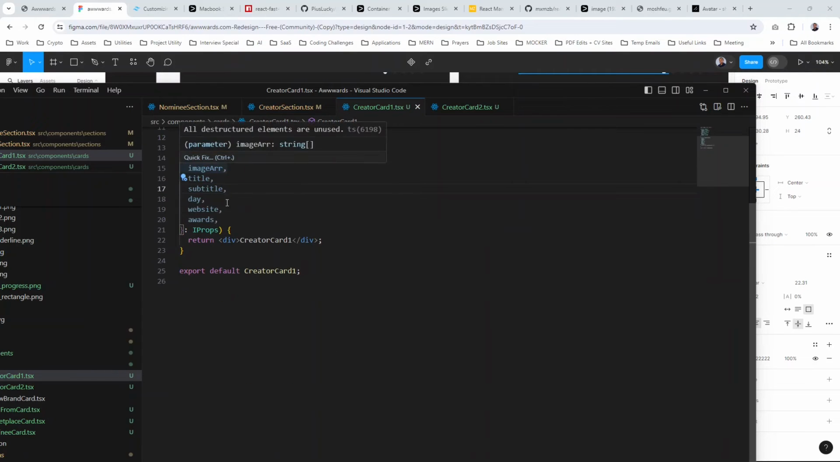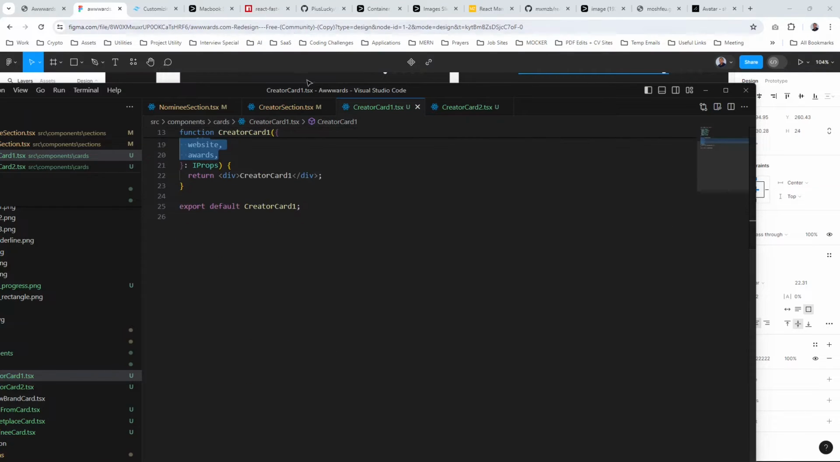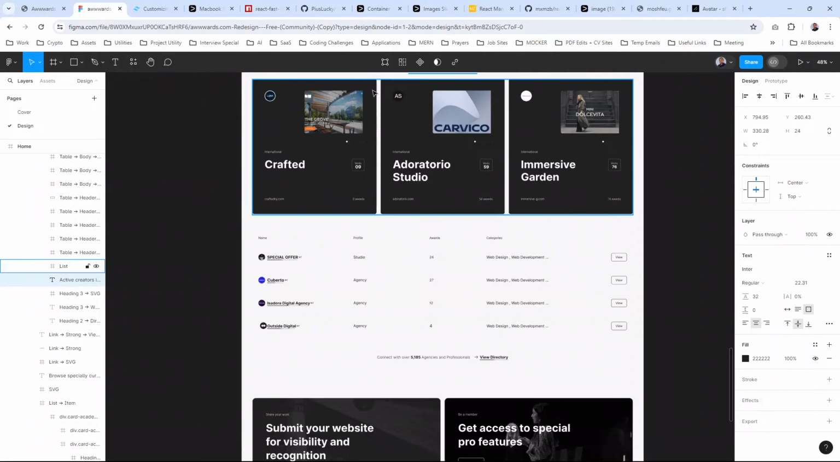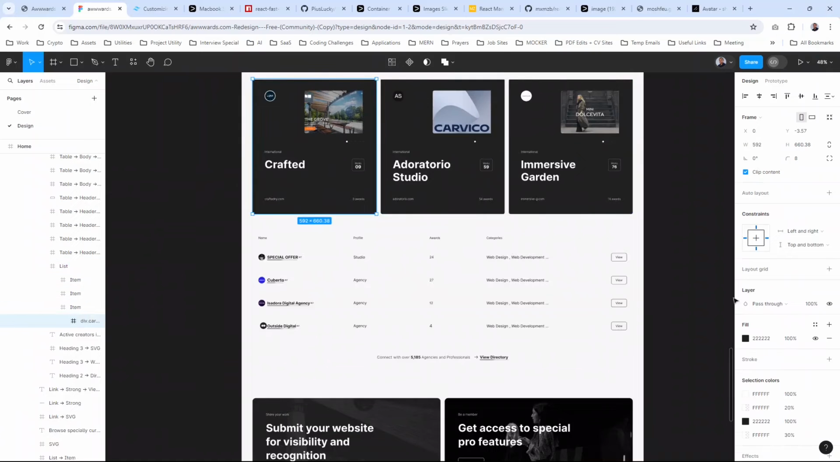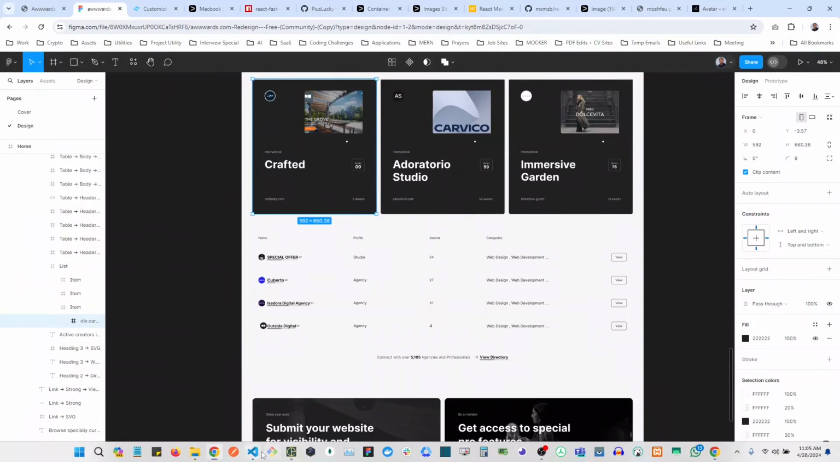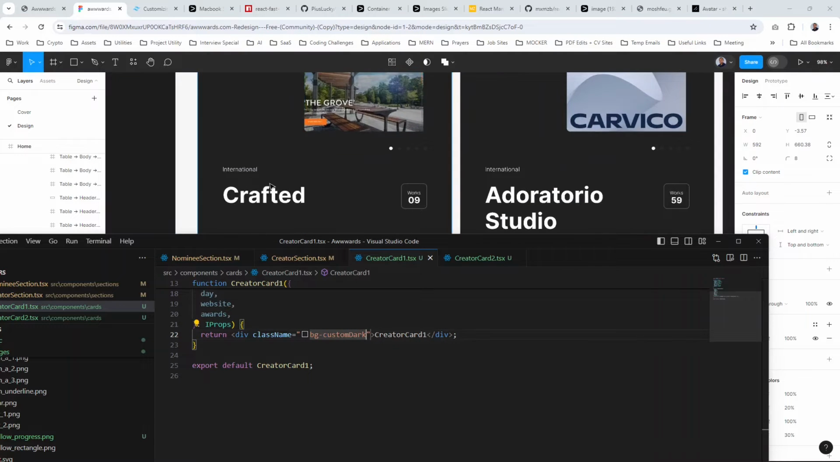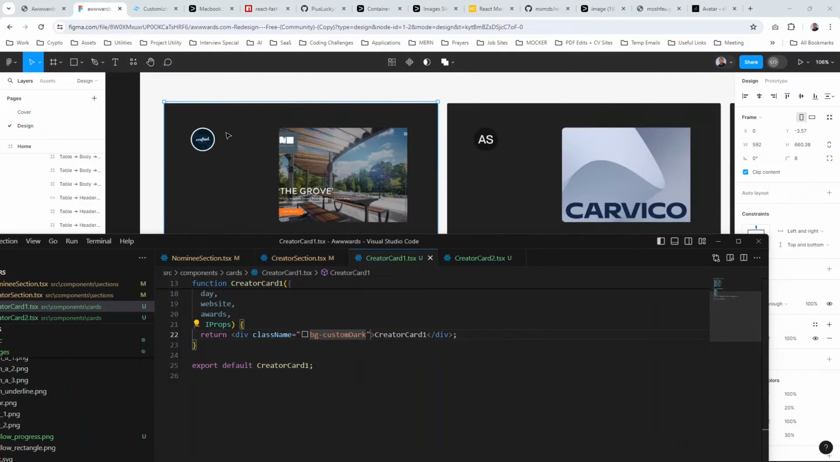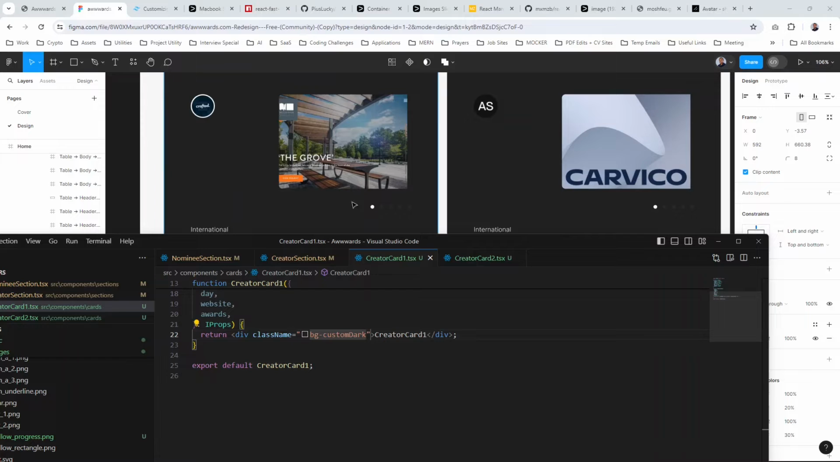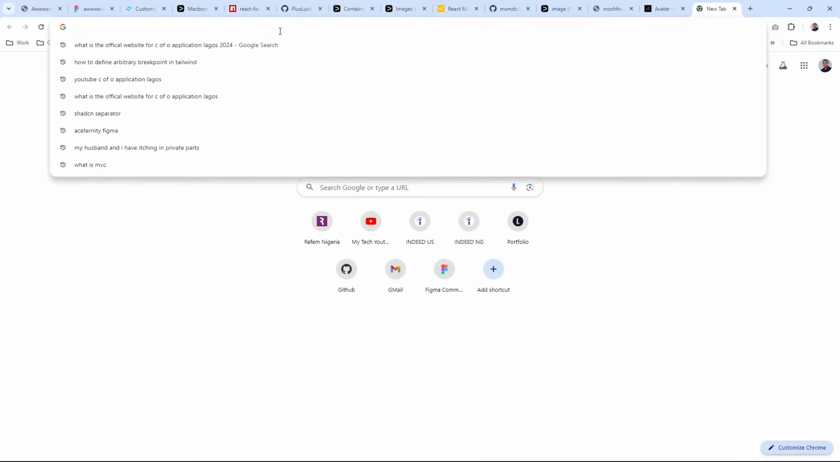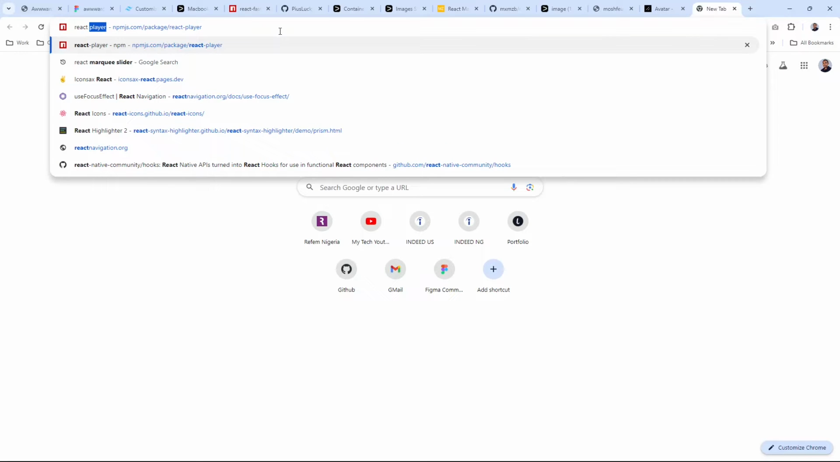Good. We have all the props. So now we need to be able to build out. So first of all, let's grab the background. So we need some sort of carousel or slider. Let's search React.